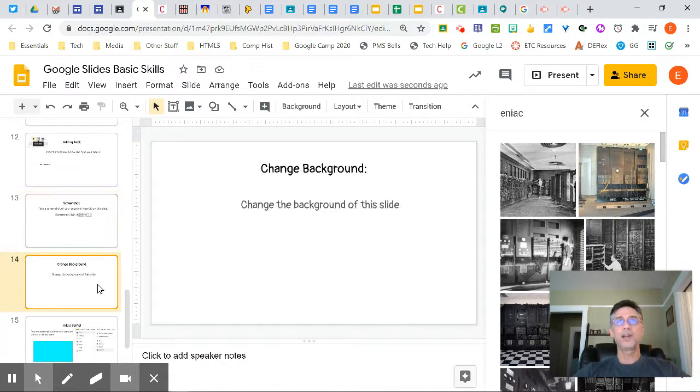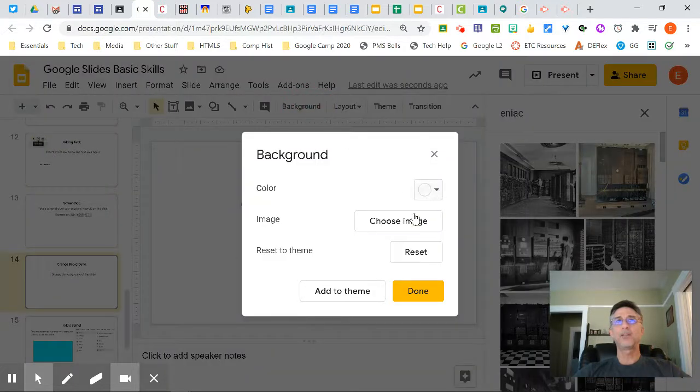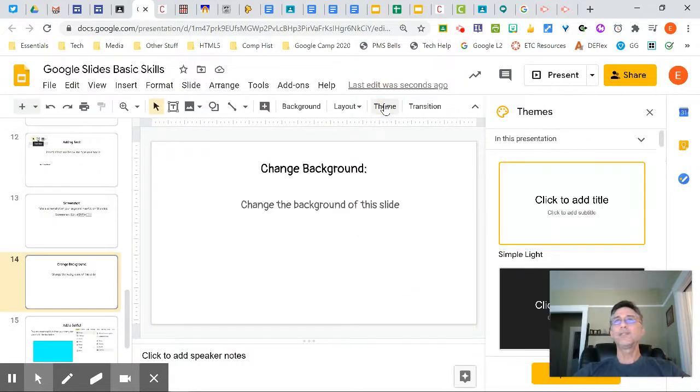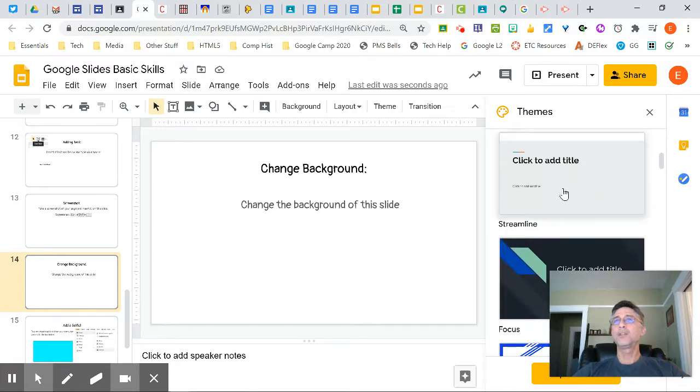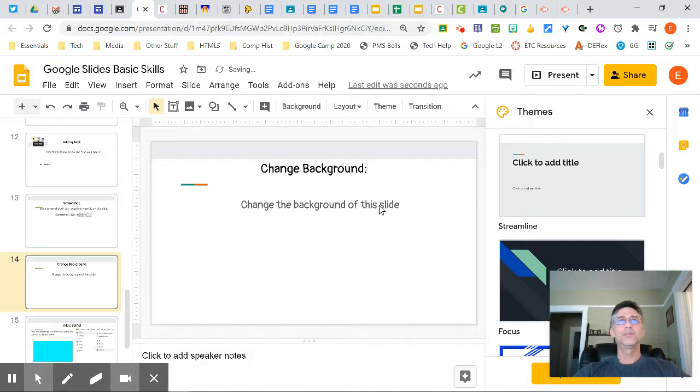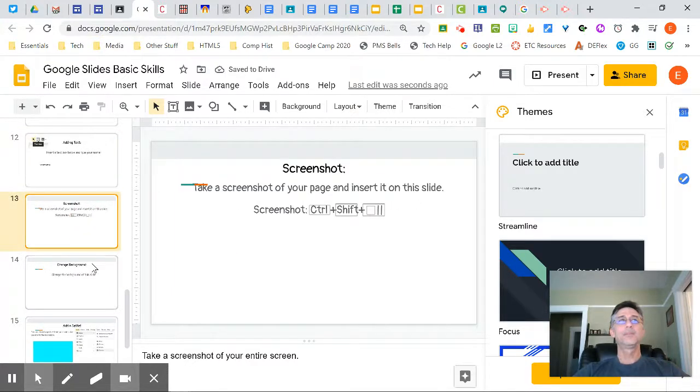You can change the background by just clicking on the slide, selecting a background. Okay, you can choose an image or a color. You can also check out different themes over here. You can scroll through any one of these themes, and if you just click it, it'll change the whole slide, every slide to that theme.